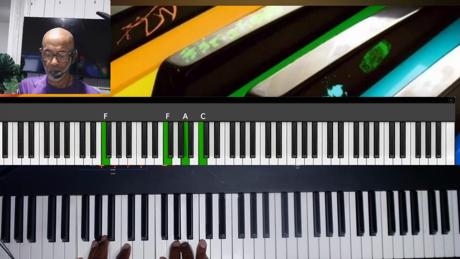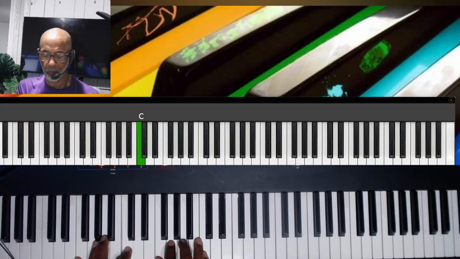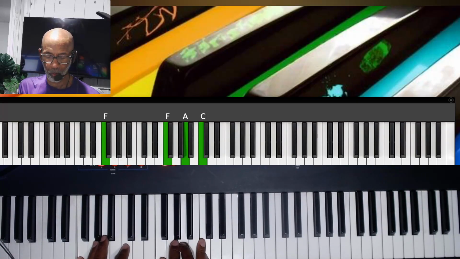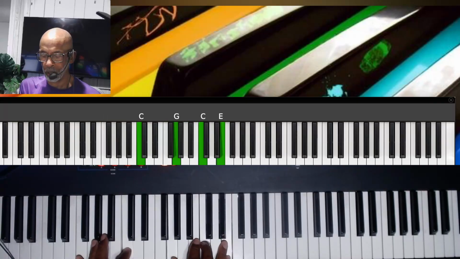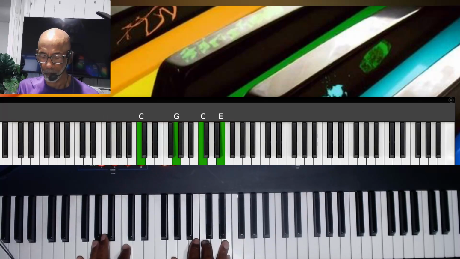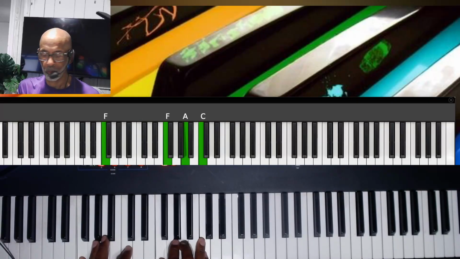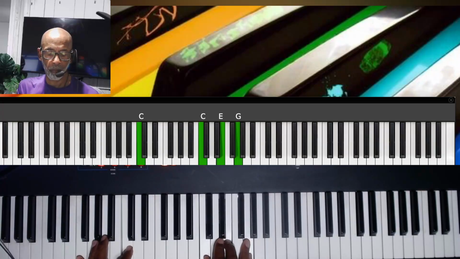1, 2, 3 to the 5. Now some of you can do 1, 2, 3 to an inversion of the 5. Some of you can do that inversion of the 1 chord. Pick your spot. Where are you as far as your level? But let's do root position. 1, 2, 3 to the 5 chord.